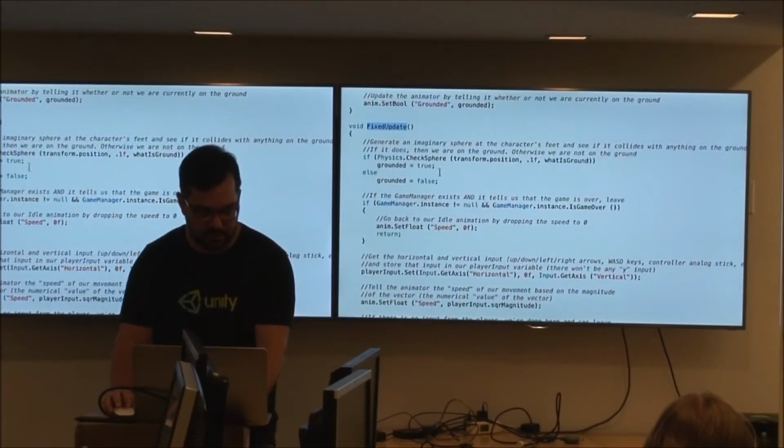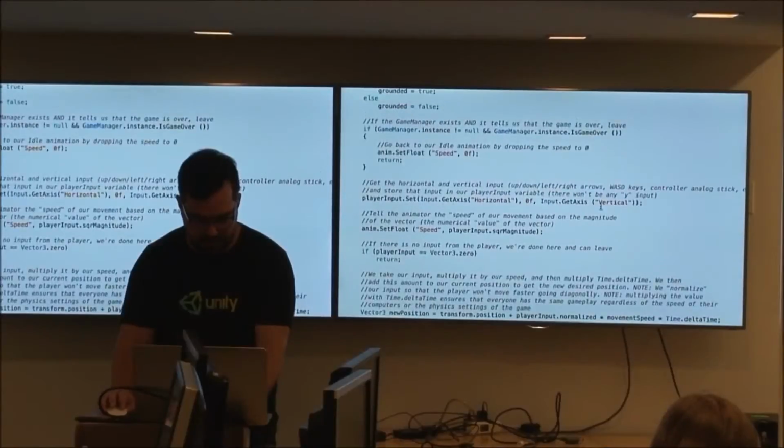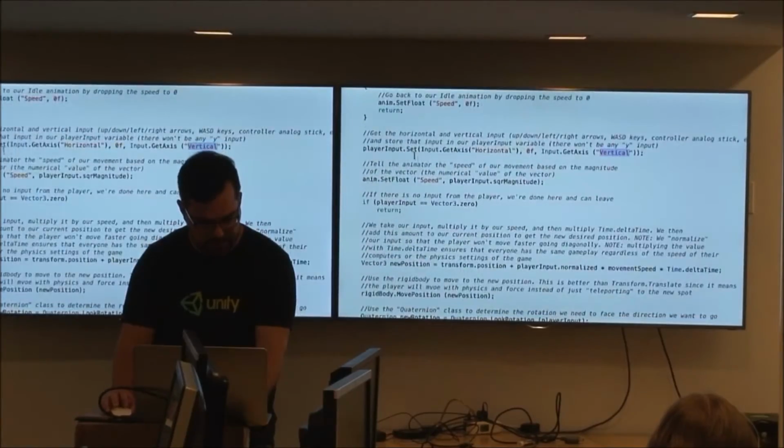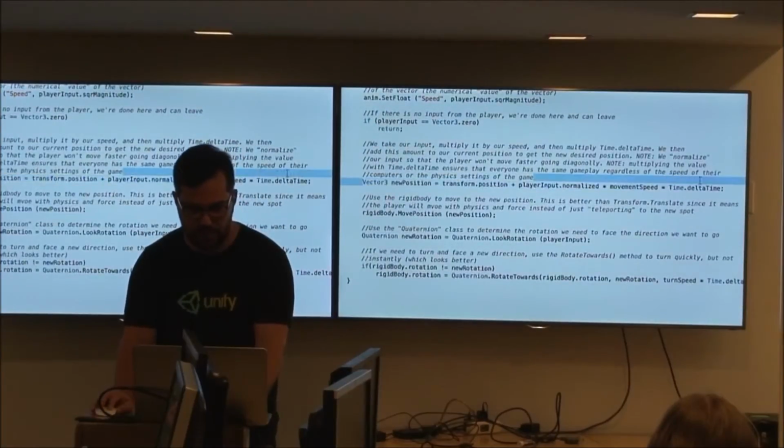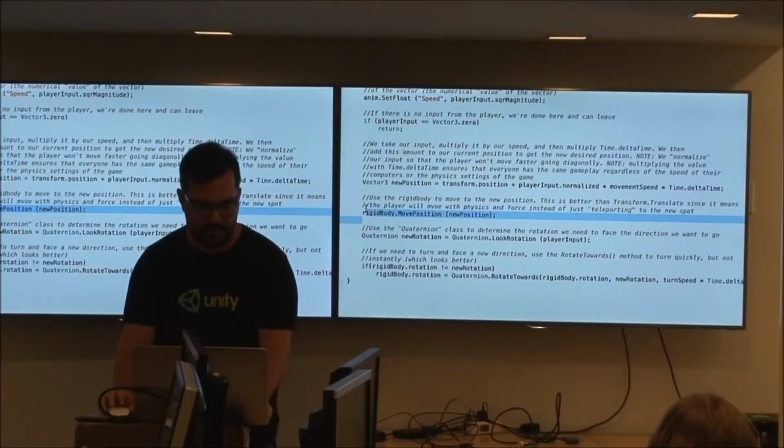So in here, the main thing to pay attention to is this is where we actually move the character. We're updating its position, moving it. So that's the important thing to know there.